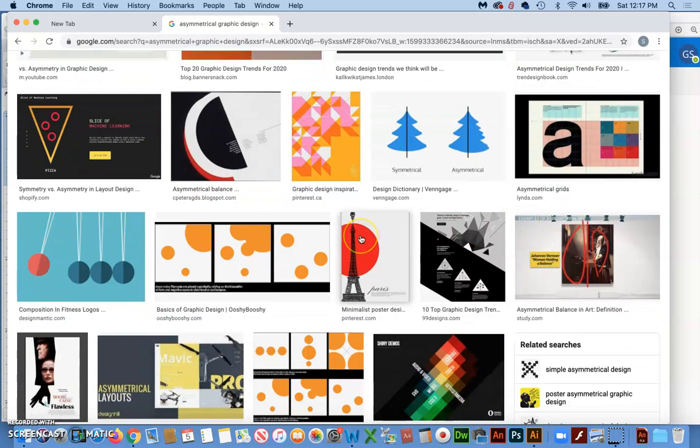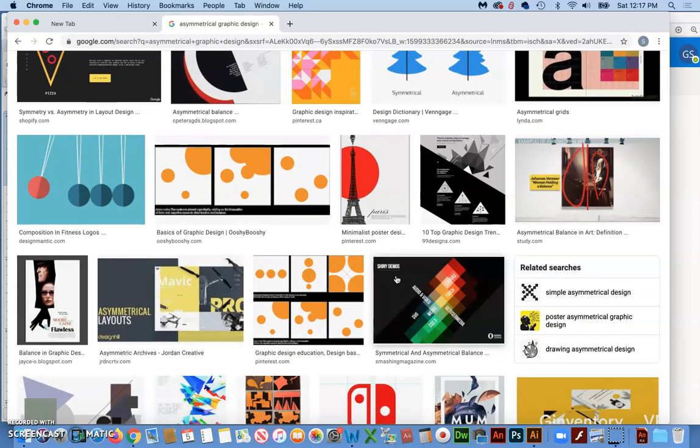Here's a great asymmetrical design. Almost all of the content is on the left. How does that work? How does that not feel out of balance? Well, you have this big chunk of white space that offers an amount of weight, visual weight as well.